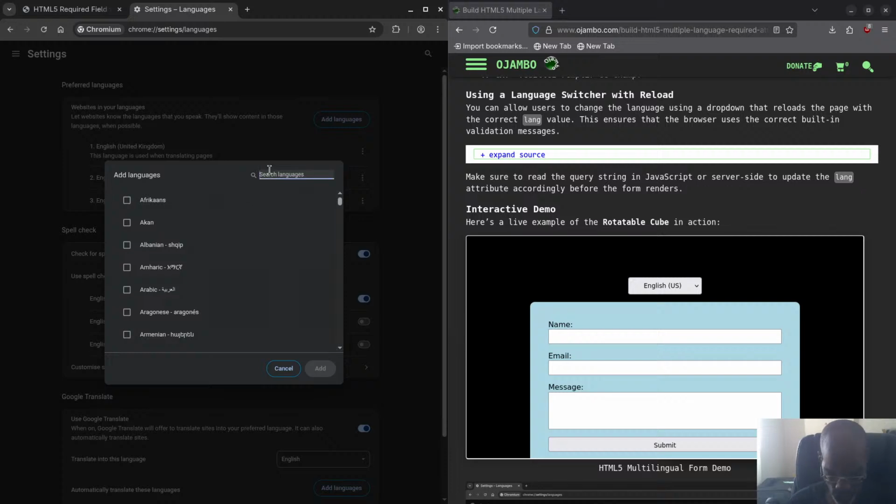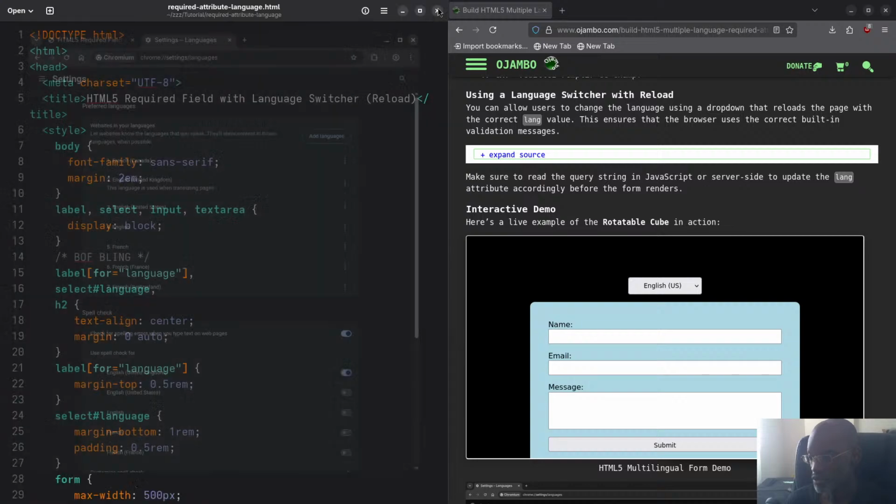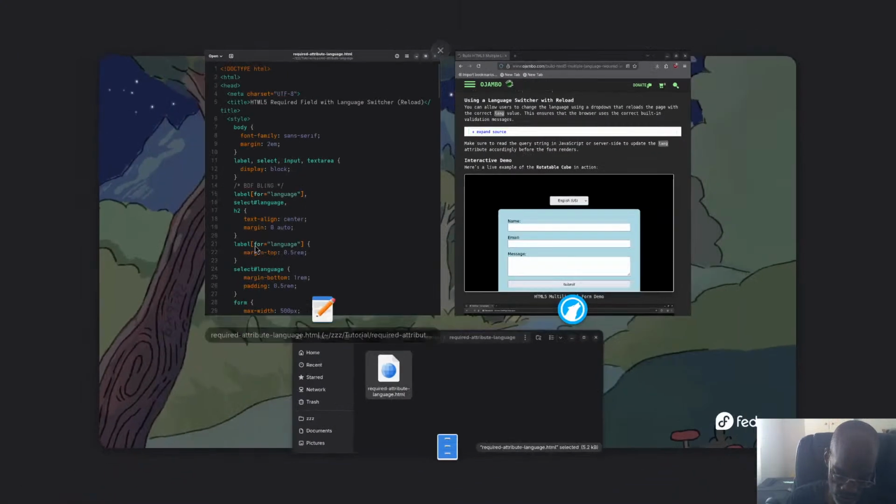I think they do have French. I'll type in French. You see, they do have French Canada. So I'm going to add French Canada. Actually, I'm going to add all the French languages. Okay, so I've added all the French languages here. And in fact, I'm going to take French Canada and move it all the way to the top. See, French Canada is right at the top. Okay, so I'm going to close the browser, and open up the browser again.